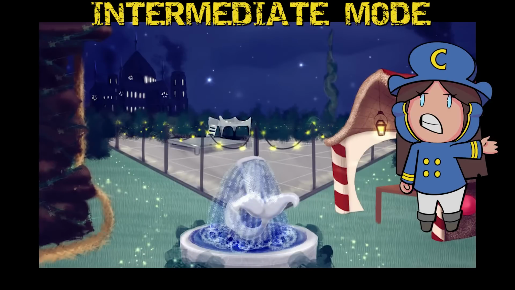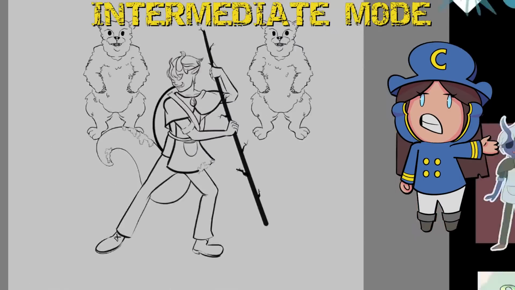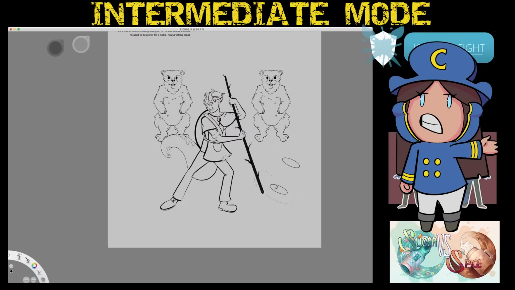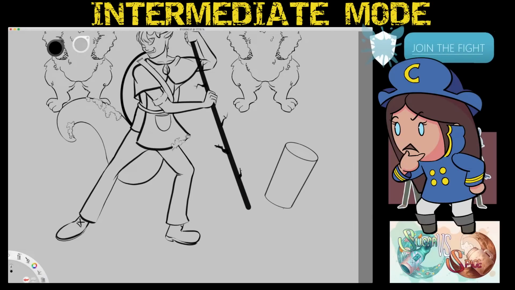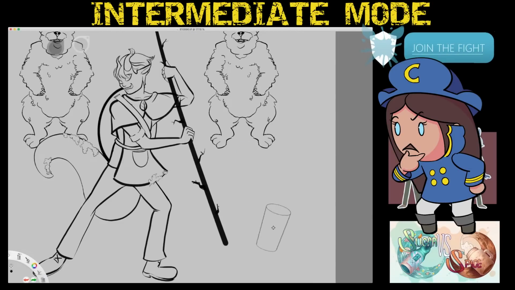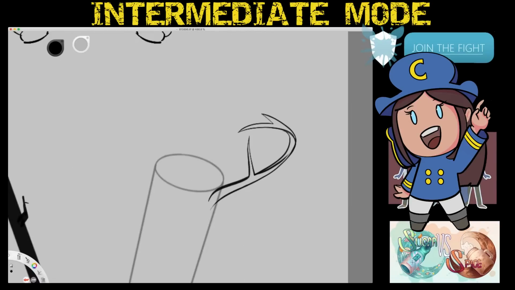In this lesson, we will expand upon what we learned in easy mode and develop new skills to tackle more thorough backgrounds. If you haven't already watched easy mode and would like to before continuing this level, I will put a video card in the corner to it now. With that out of the way, let's get started.